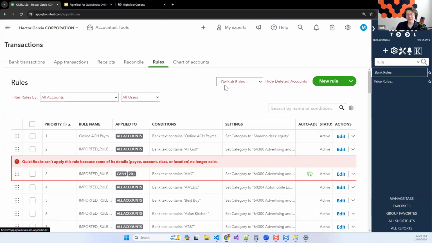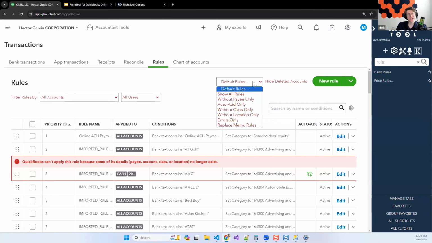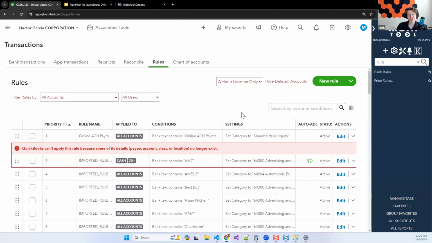What they asked for was, we have this setting inside of here, and this is a free feature, I believe. I'm 99% sure. We have a filter for basically everything you would want to filter on a rule. One of the things in here was without class only, and somebody just asked, can you put in a filter so we can see rules that don't have a location, which most of the rules inside of this file don't have. But that's a separate issue.